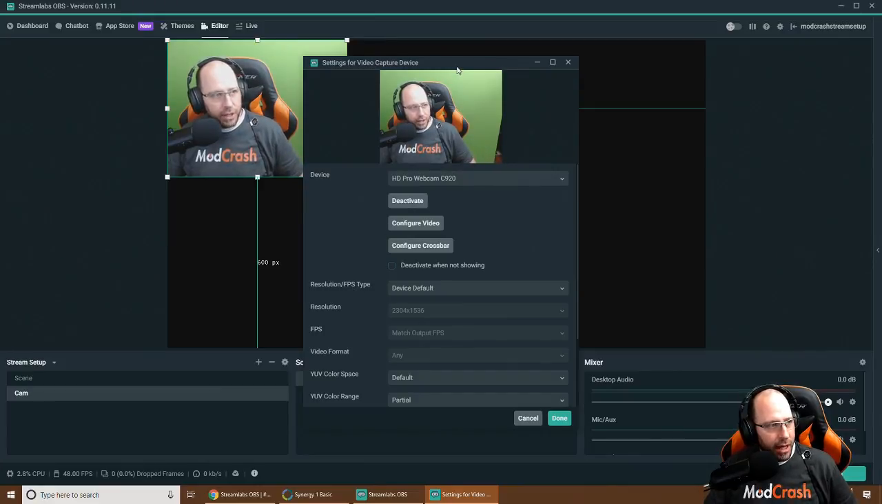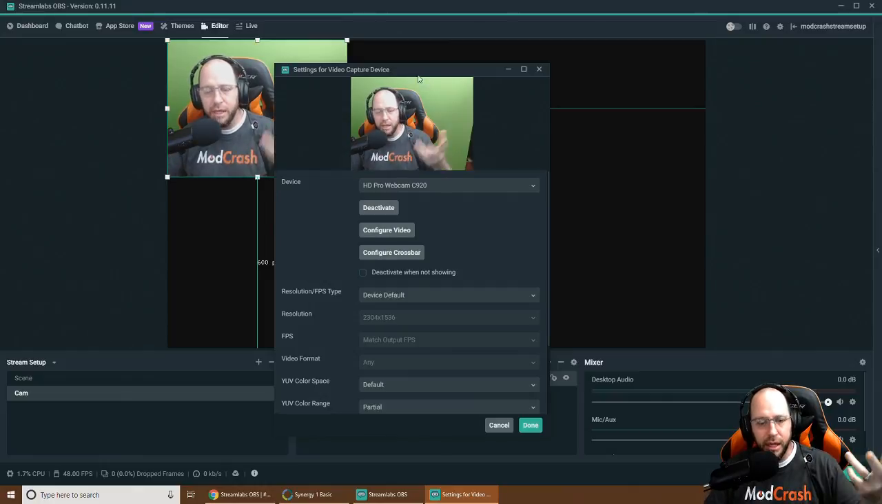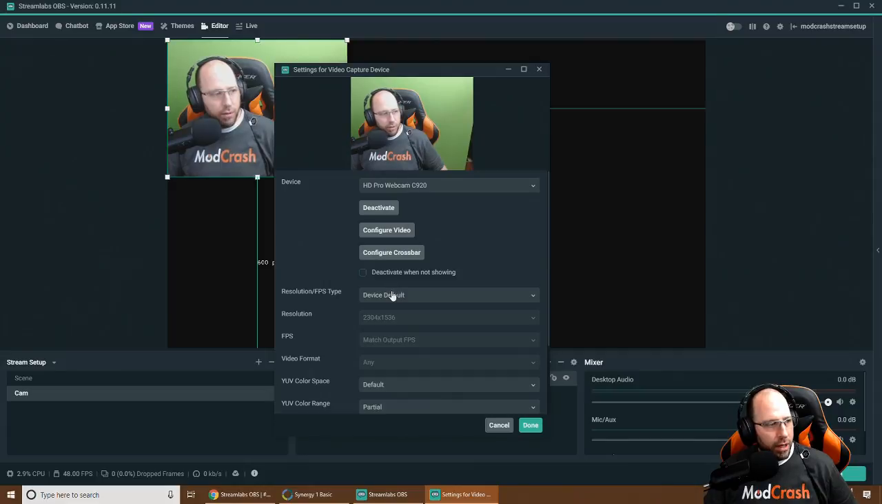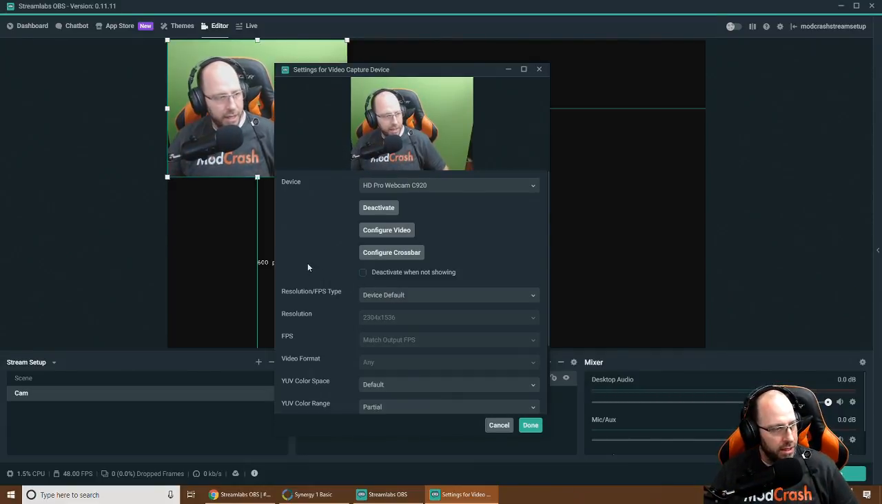So now automatically right here we have what it says, your resolution, FPS type. Now with the Logitech C920, it basically comes in a 4:3 aspect ratio, more of a squarish instead of the 16:9. So what we want to do is change the resolution, and let me bring this over here a little bit more for you guys.